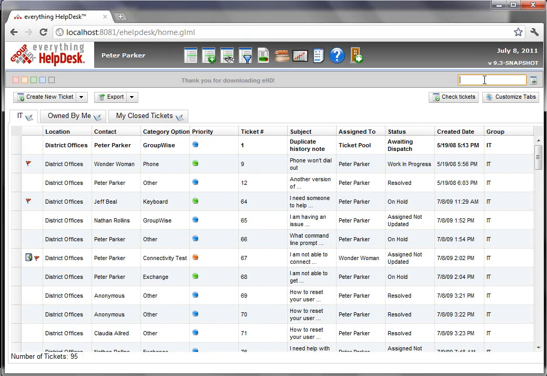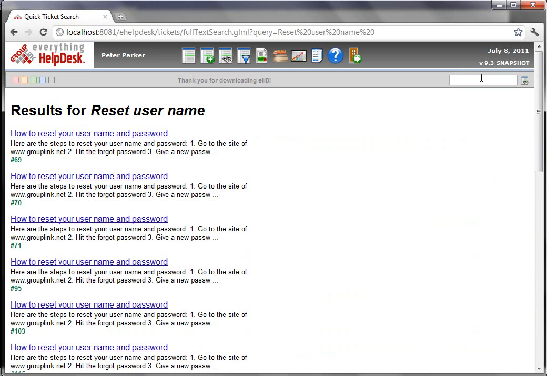From here, I will do a search for a subject. Let's say you want to see information about resetting a username and password. So now I typed in reset username. What this has done is it has searched both the subject and the history note for reset username and password. Look at the number of results from reset username and password. It is obvious from this results list that this organization needs some training on resetting username and password.